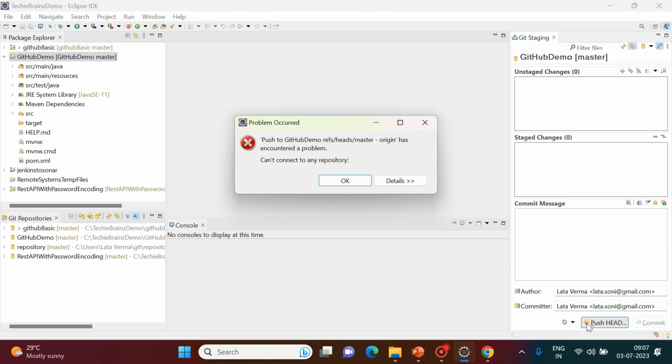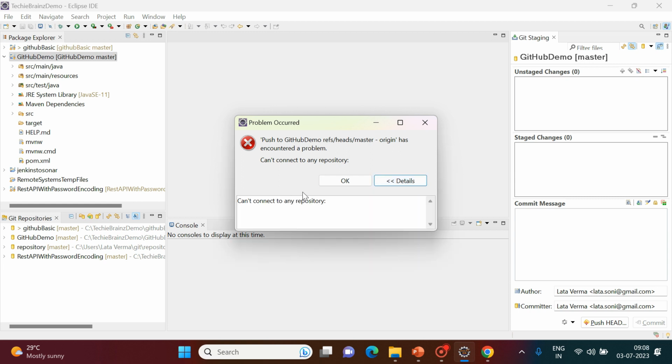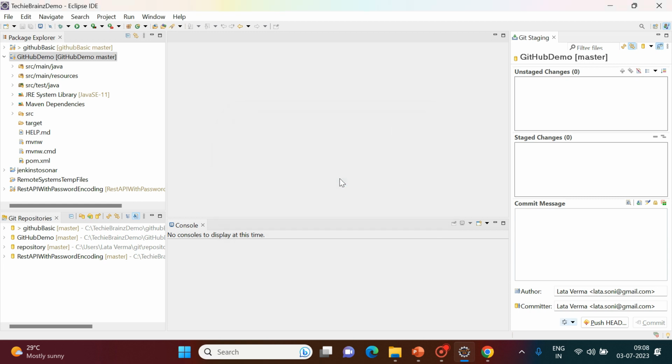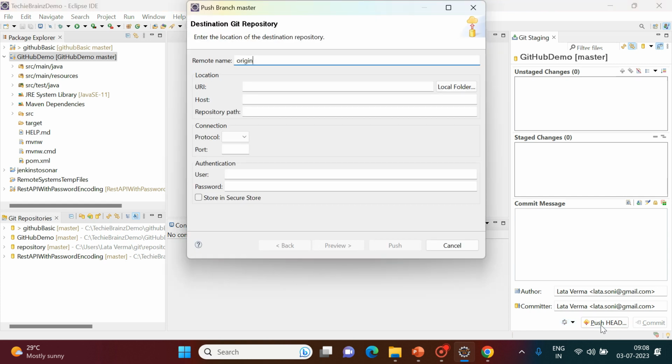When we click on Commit and Push, it says that push to GitHub origin has encountered a problem, can't connect to any repository, and the details are nothing. So I said okay. Because there was no remote repository provided at that time, there was nothing provided for the remote repository. That's why I faced that problem.